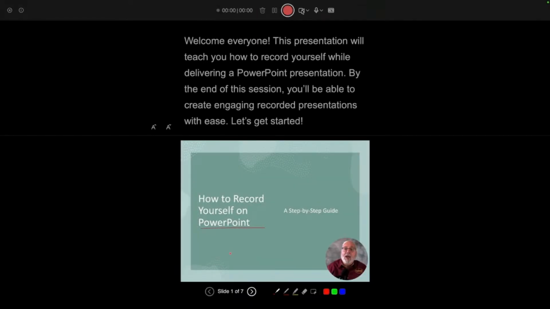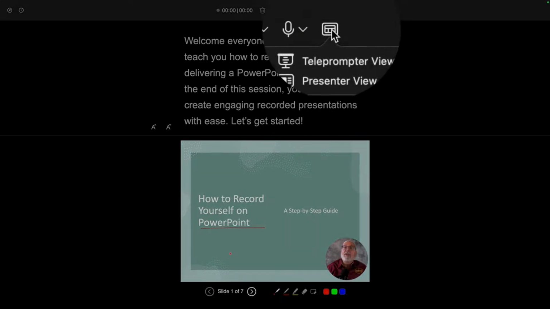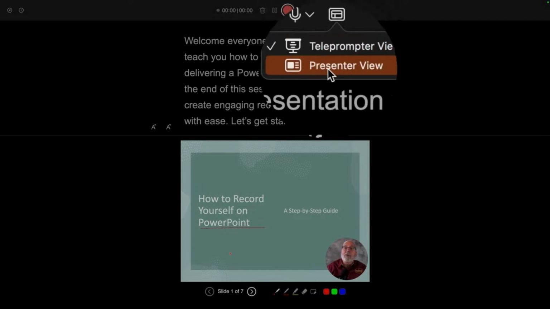You can turn your camera on or off. You can see it's going on and off at the bottom there. You can click here to see what microphone is using. Mine's using the correct microphone. If I wanted to mute, I could mute it. And there are some options for teleprompter or presenter's view.